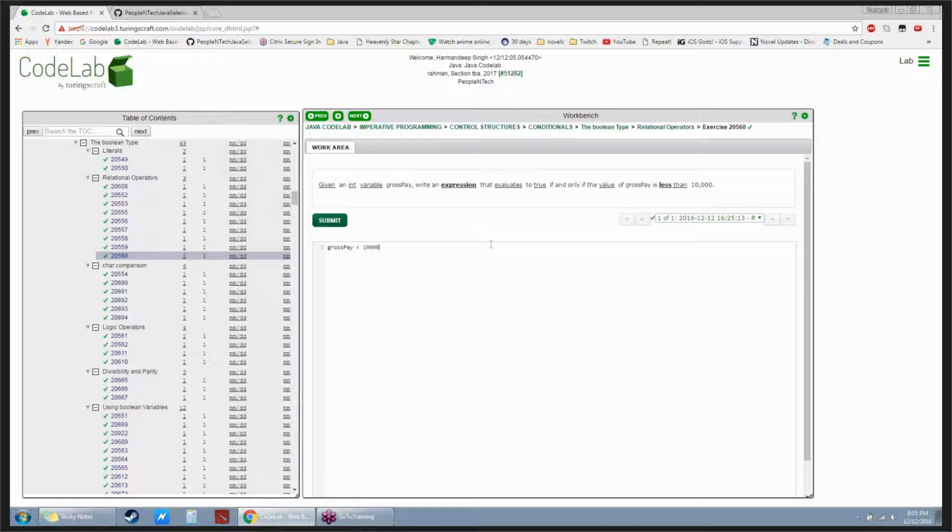Given an int variable grossPay, write an expression that evaluates to true if and only if the value of grossPay is less than 10,000. So this time we're writing an expression. We want it to be true. That means that we want it to execute only if the gross pay is less than 10,000.